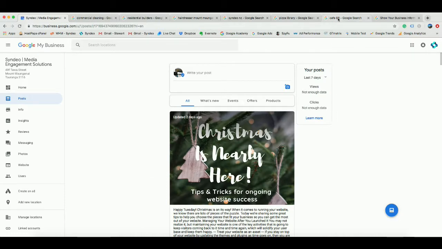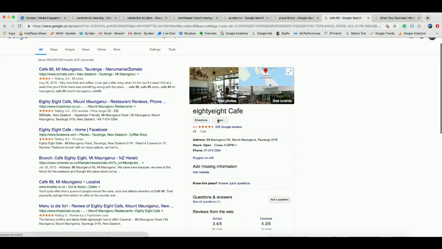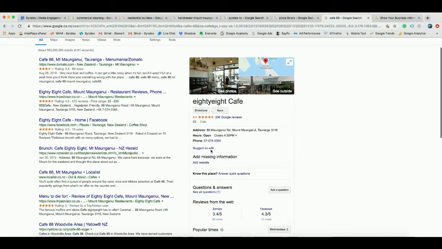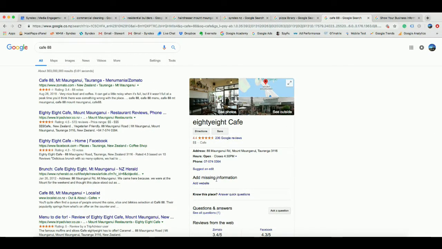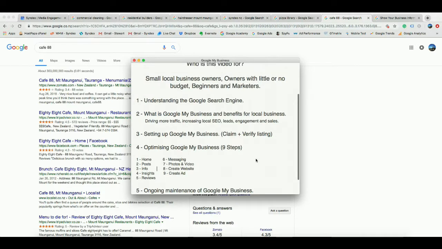Okay, so if we go back to Cafe 88, if someone's going to write a Google review, then make sure you reply to that. That's going to help with your ranking. Add new photos and make sure there's no information that's missing, like on Cafe 88, they need to update some information. So if we go back to our notes, we've essentially covered everything, guys. That's everything you need to know to make sure that you rank well on Google using Google My Business.